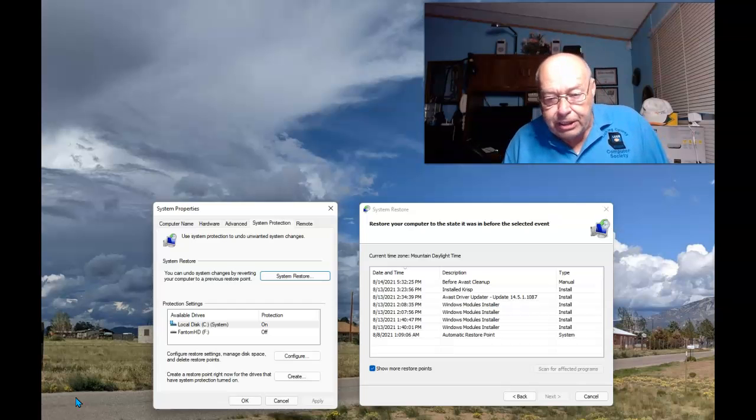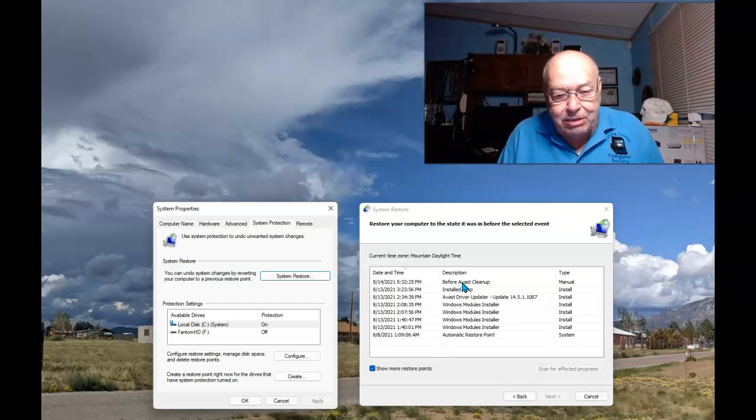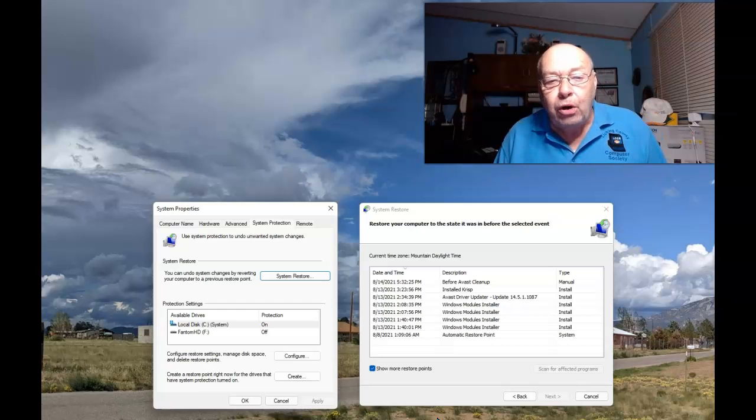Before we do, take a little look at my restore points. I create one before I do major things on the system. Yesterday, I created one before I allowed Avast to do its cleanup. Just in case it does something that didn't work out so well, I can get back to before it happened. Windows quite often creates its own system restore point provided it's working. You should be using this before you do major changes to your computer.